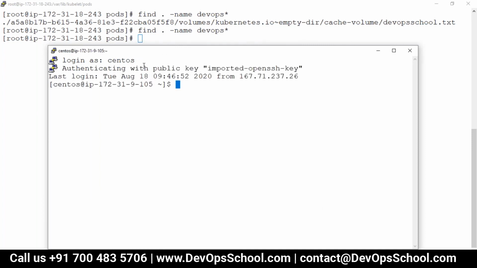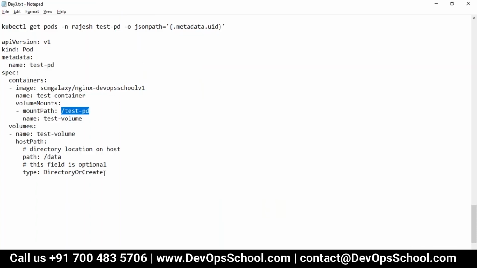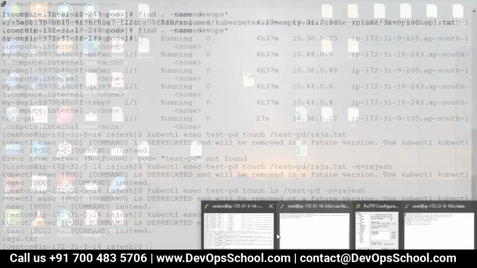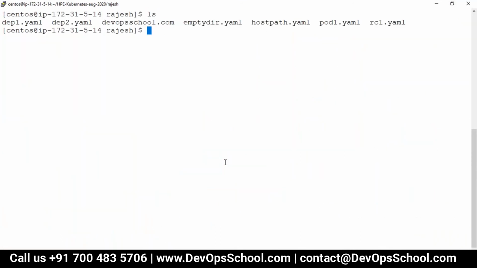Okay, so data. Let's look at this here, data directory now. See here, data directory. So cd data. Okay, see here. But what I'm going to do is delete that pod. So can I delete that pod? So kubectl delete pod test.pd -n Rajesh.